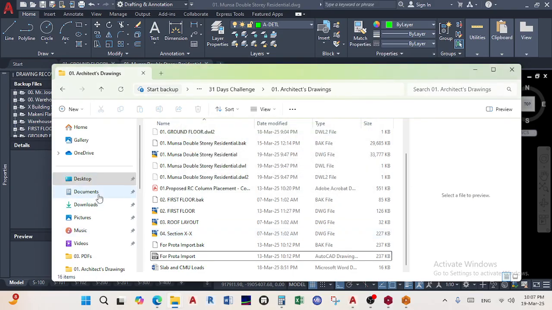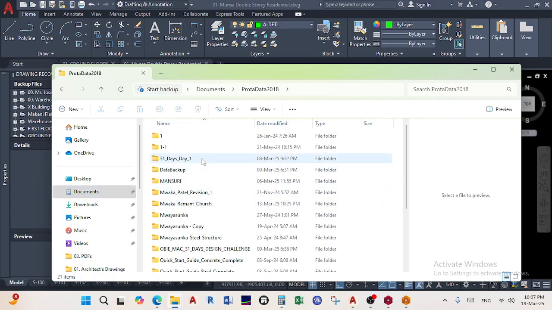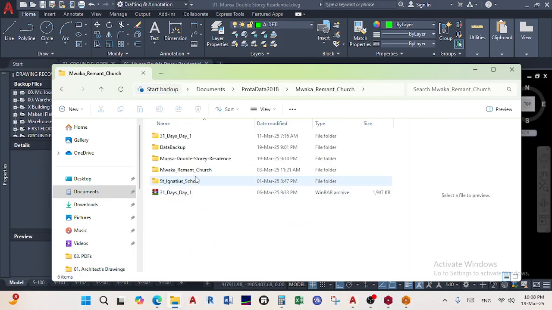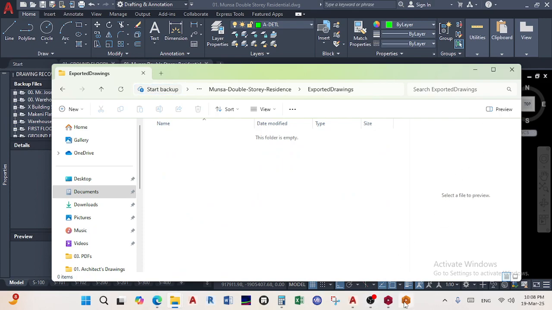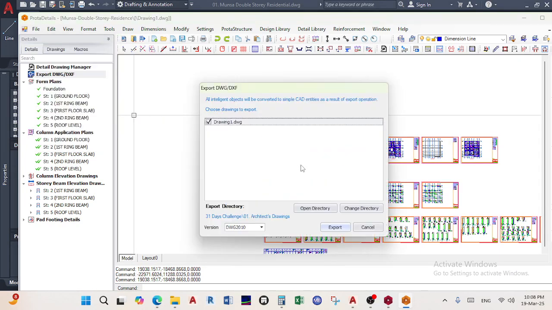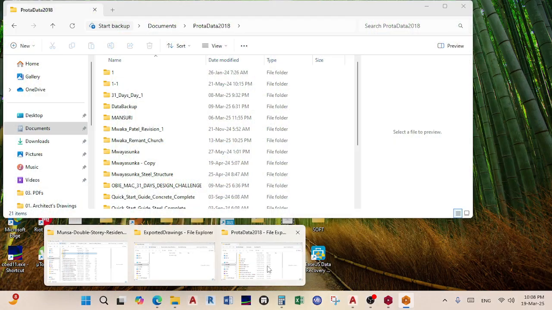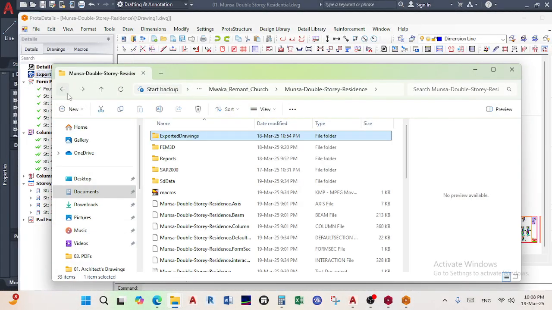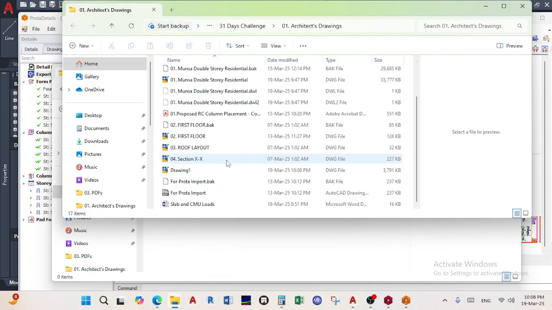I'll go to my documents and then to my Prota 18. I know I was saving it in here, here, exported. It's also not here. I'll go to export again, export. Hopefully I find it in here this time. Still, where does it come? Here.